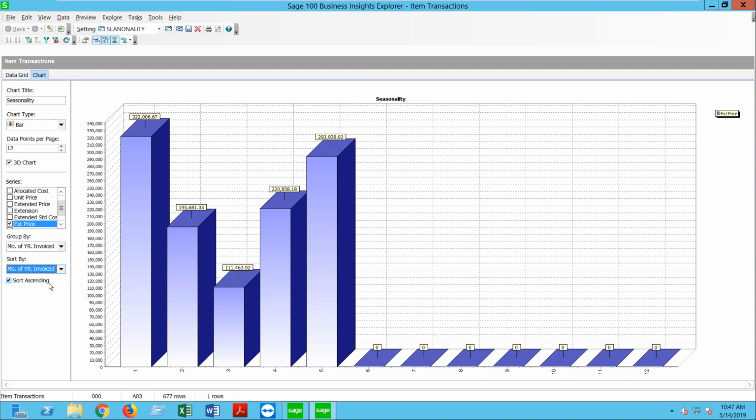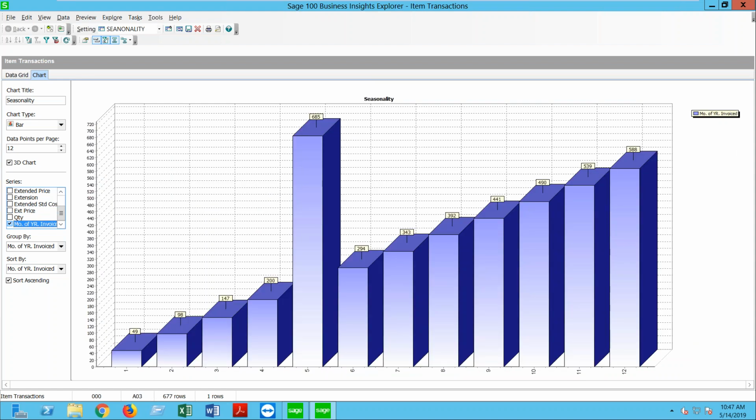Now, this is looking at the dollars, but if I just went back up here and changed this to month of year invoice instead of that, now I'm seeing the number of transactions in each of these periods that were represented there. So clearly May is my busy month.